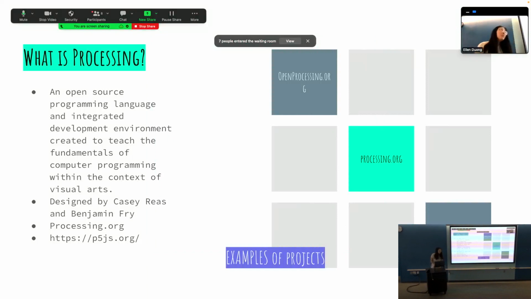So let's go back to what is processing. Processing is an open source programming language and integrated development environment curated to teach the fundamentals of computer programming within the context of visual arts. It was designed by Casey Reas and Benjamin Fry. And so right now we're going to take a look at some example projects.